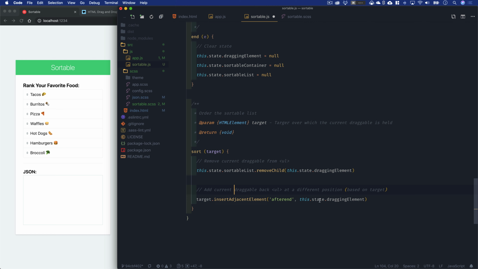And the element that we're going to add is this.state.draggingElement. And actually we'll want to reset the reference to our dragging element because technically insertAdjacentElement creates a whole new element. So at that point, your this.state.draggingElement will reference an element that was technically removed. So what we'll want to do is make sure that we reset this variable to reference the new element that was created and not the old one that was removed. So we'll simply set this.state.draggingElement to equal target.insertAdjacentElement. And then I think that's going to be it.